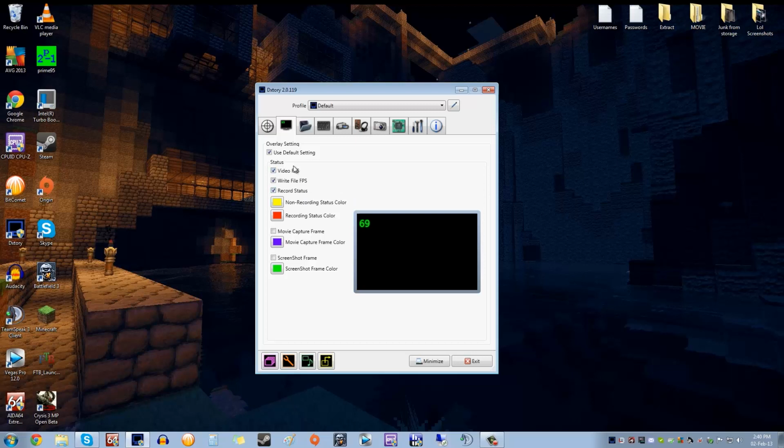It doesn't matter what color it is. I like yellow and red because I can see it nice and easy. Your position can be anywhere you want. You can disable it if you want, but I don't recommend disabling it. Write file FPS, I like to have the write file FPS to know what frames per second I'm recording at, but that's just my personal opinion.